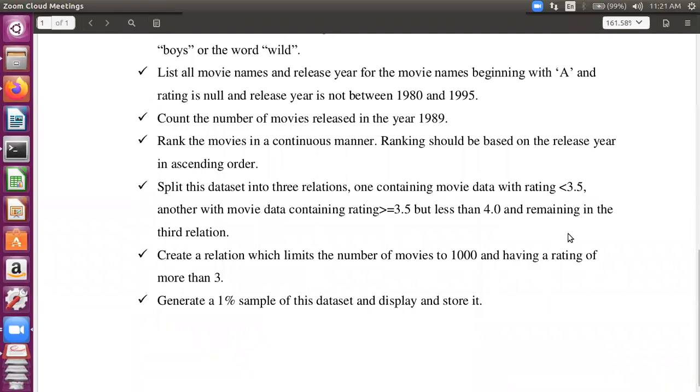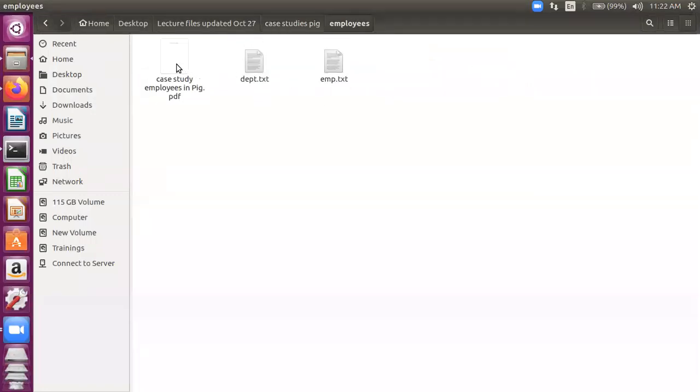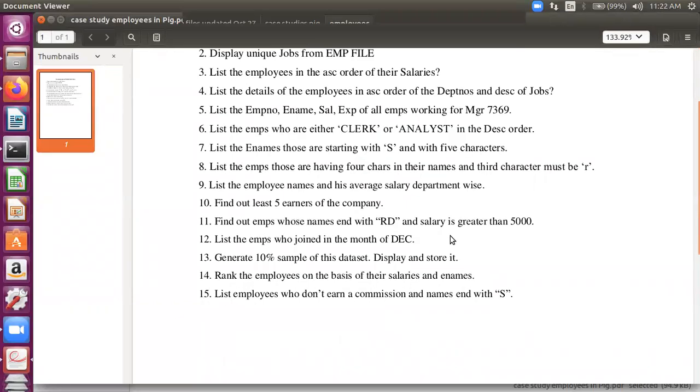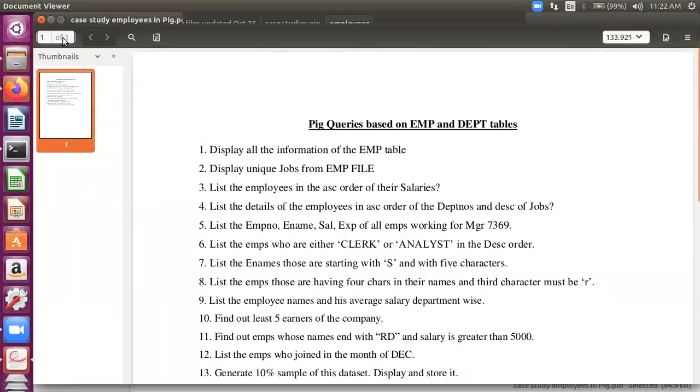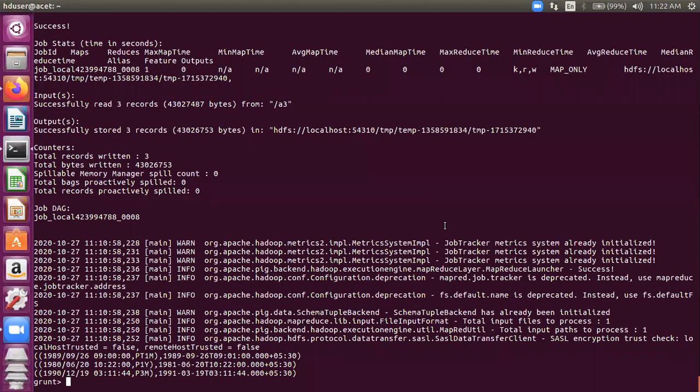I'm not going to ask you now because you are already tired with the long class. Here is the employees case study. This also I'll share with you, if I've not done it already, I don't know. So you must finish these case studies on your own. It would help you a lot in revising whatever things we have learned in PIG and in HDFS. It would be a good way to learn that.